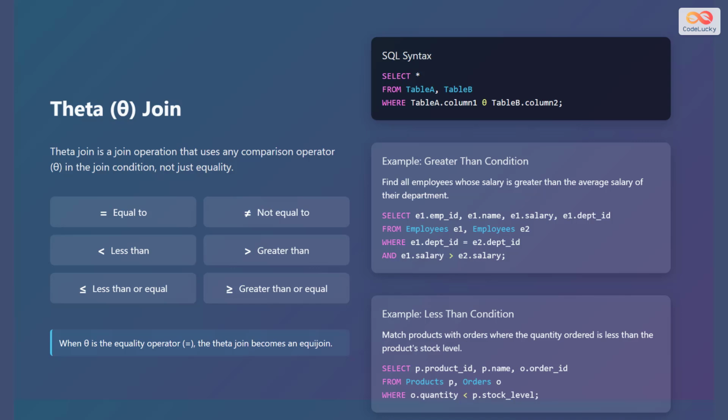use select E1.emp_ID, E1.name, E1.salary, E1.department_ID from employees E1, employees E2 where E1.department_ID = E2.department_ID and E1.salary > E2.salary.